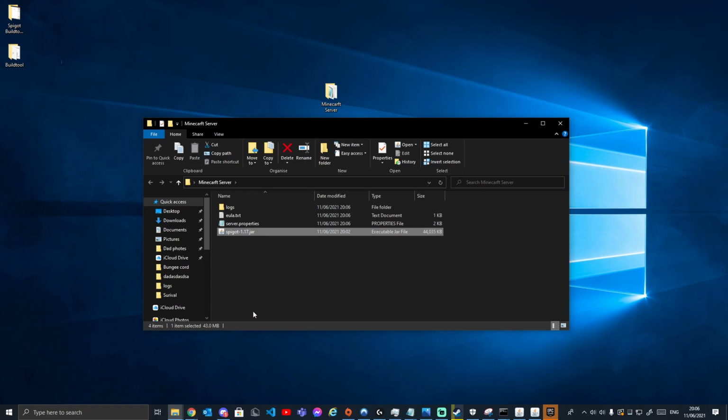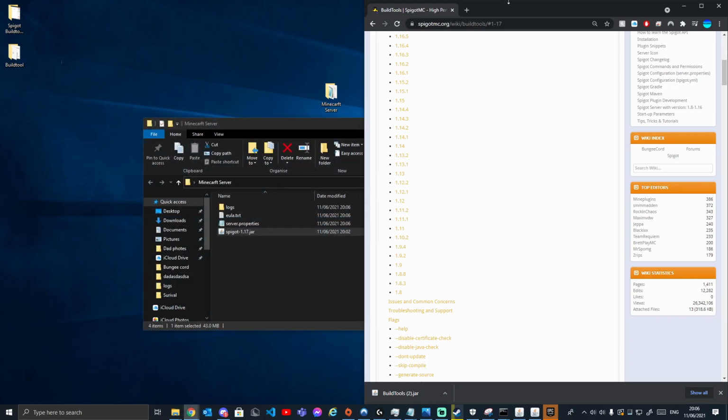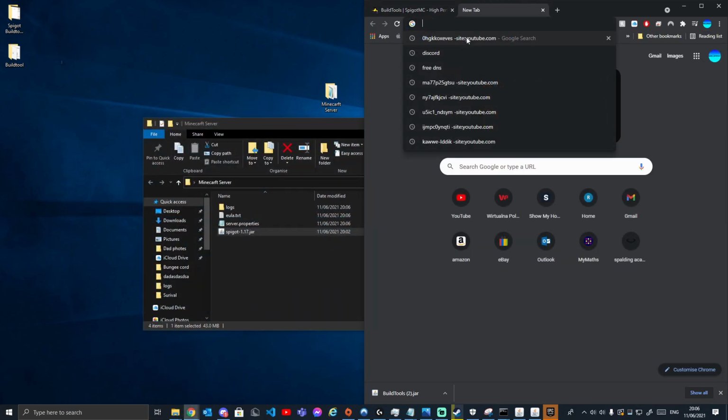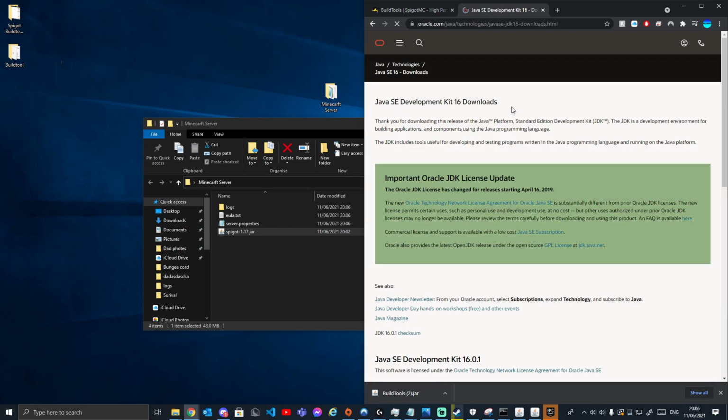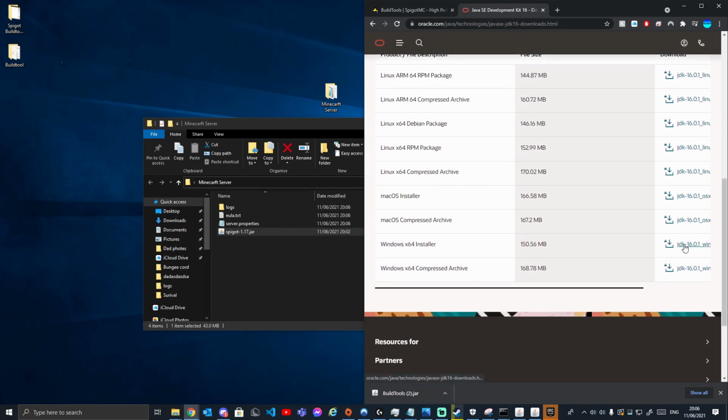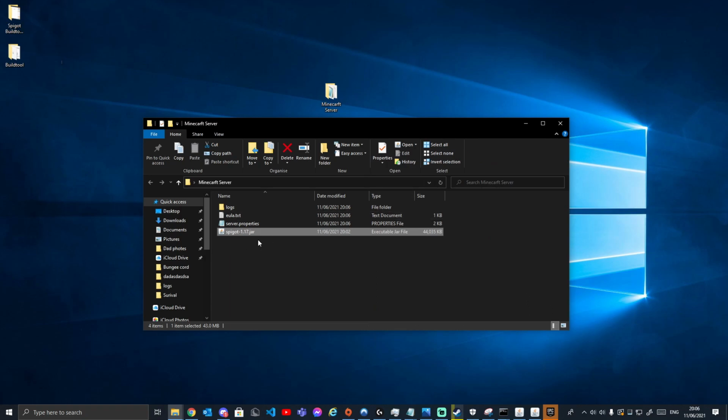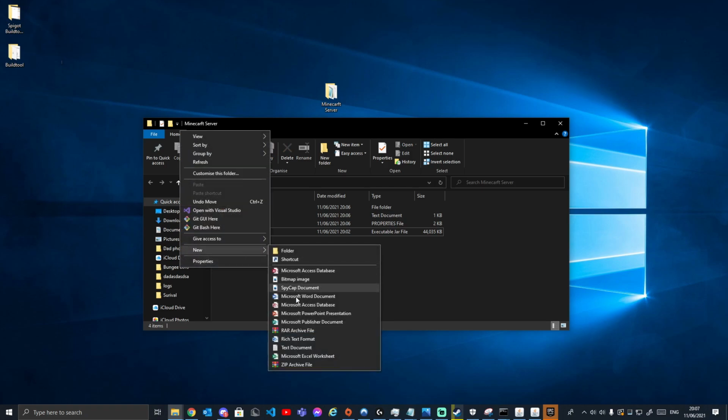For this, it may tell you that you have an outdated Java version. You're just going to have to go onto here, type in Java 16 Oracle. This will also be linked in the description. You have to get the development kit right here and just download this. You just need Java 16 to run 1.17 servers. For any other version of Minecraft servers, you can use Java 12, whatever you want, but for 1.17 you need Java 16, like here.